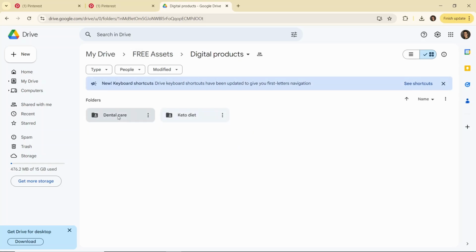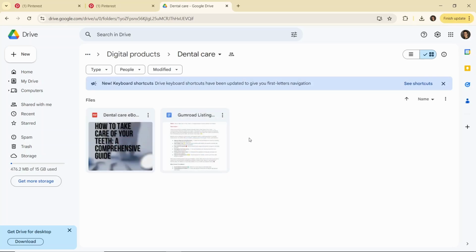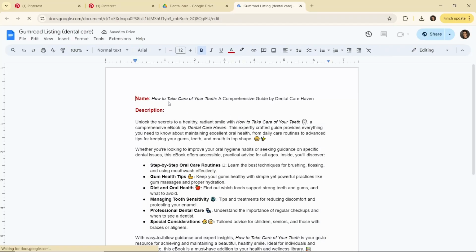And if you click on one of these folders, you also get a Gumroad listing cheat sheet. It has a title and a description all done for you. So you just need to copy and paste it.